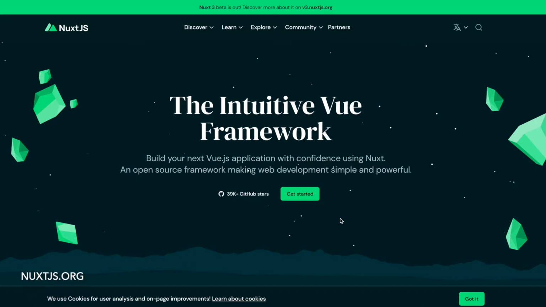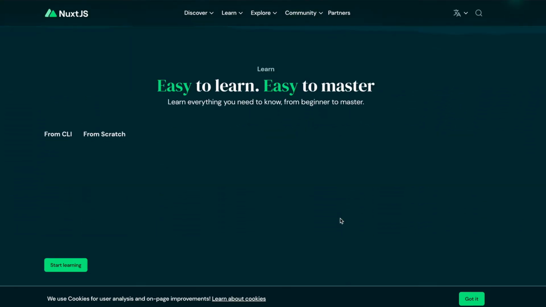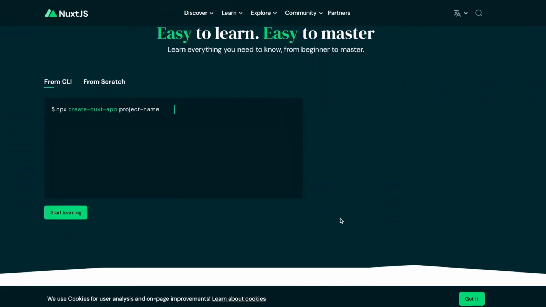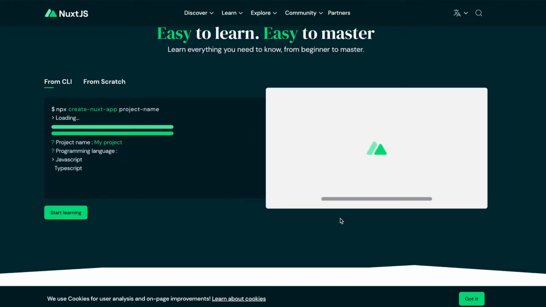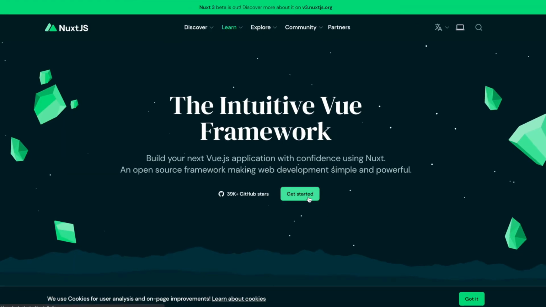The very first thing which you're going to do is to navigate on this page. This is the official documentation of NuxtJs. Here you're going to find every single detail on how to install NuxtJs and use it as an application framework. The second thing which you're going to do is to click on this button.